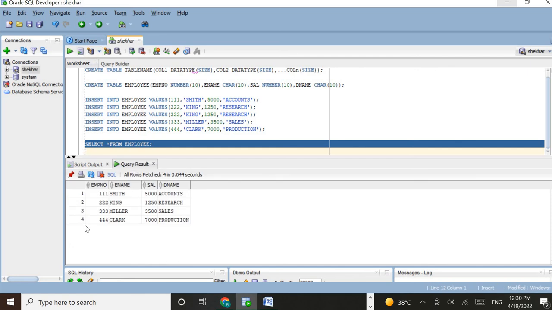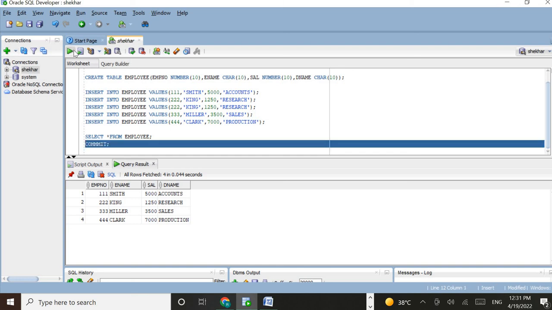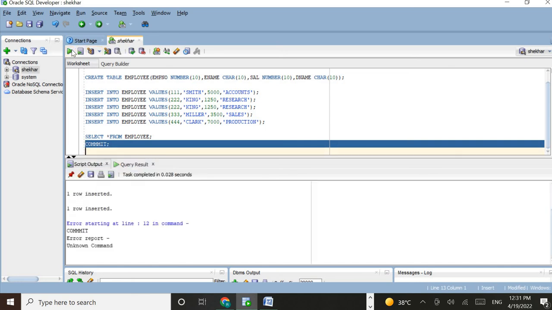See the result. We just created this sample table on the Oracle database. We need to save this table in the database permanently by using the commit command. So this is the basic table creation in a database, guys.